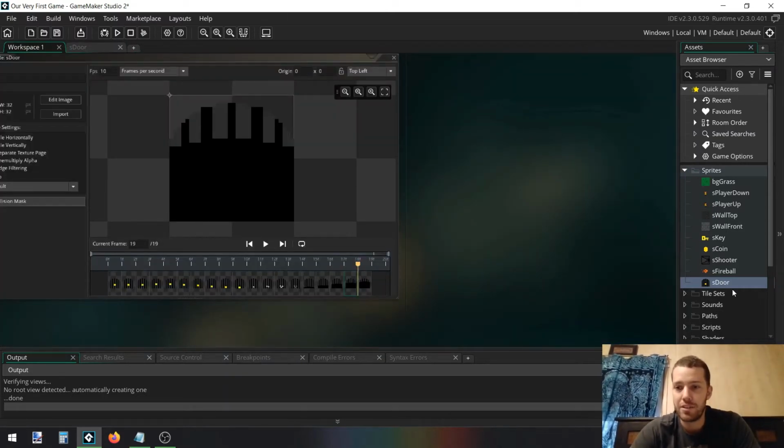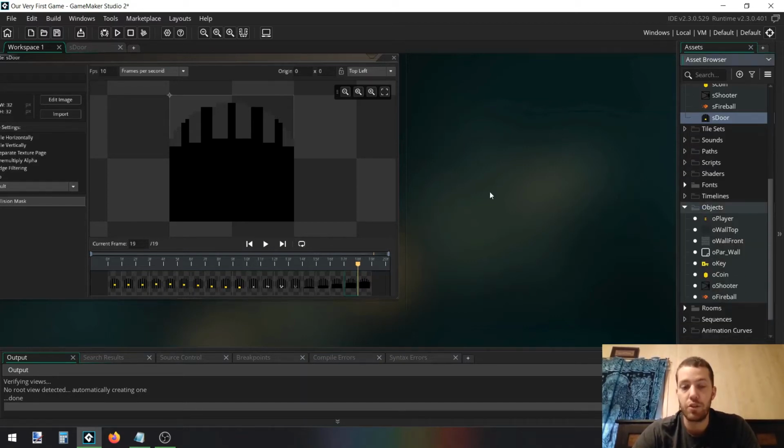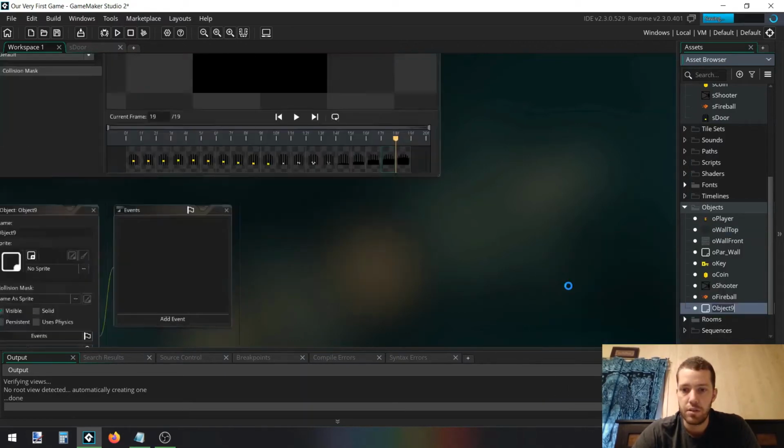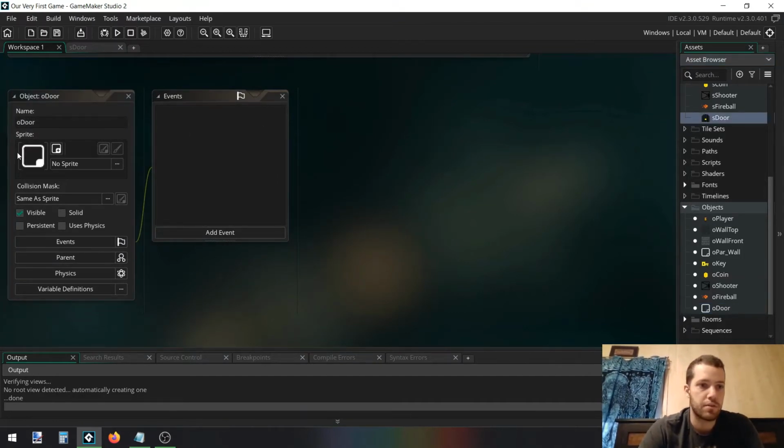we're going to go back to our asset browser. You can make your door way simpler, but I would recommend just a few frames. The first frame being locked, the last frame being completely open. Create a new object. We're going to call it oDoor. And drag your sprite over there. My mouse is not working.